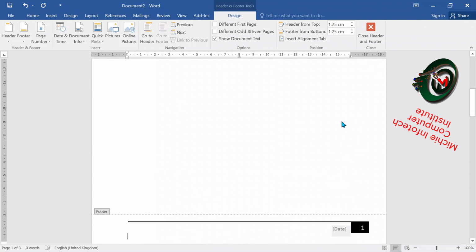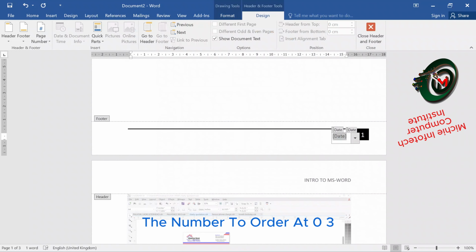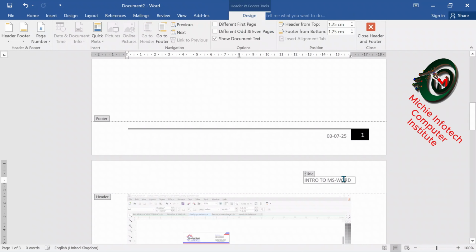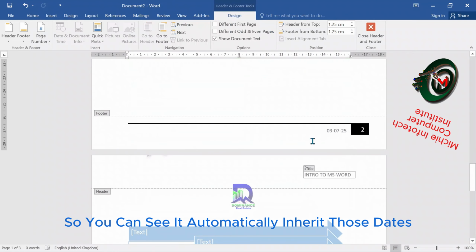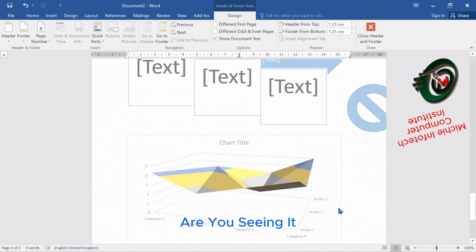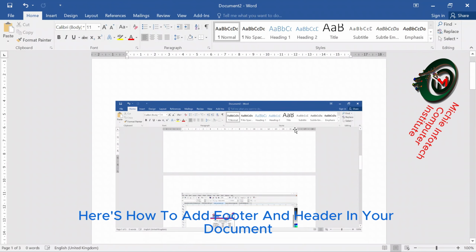Today is 3rd of July. Let me say I want to add 03, 07, 25. So you can see it automatically inherits those dates. Are you seeing it? This is how to add footer and header in your document.